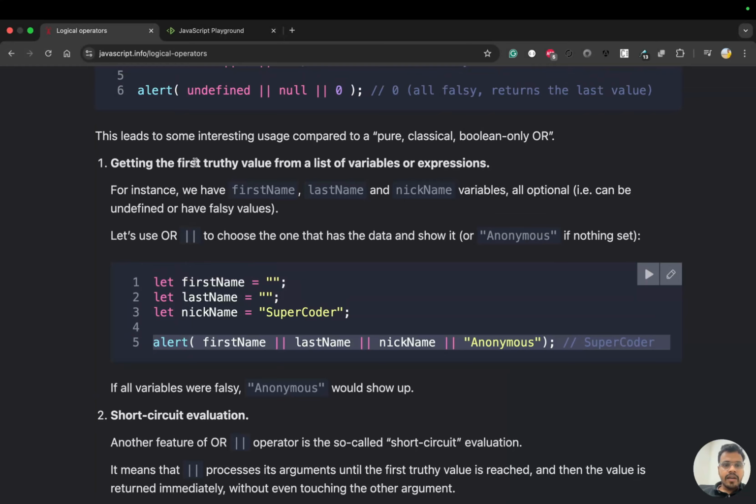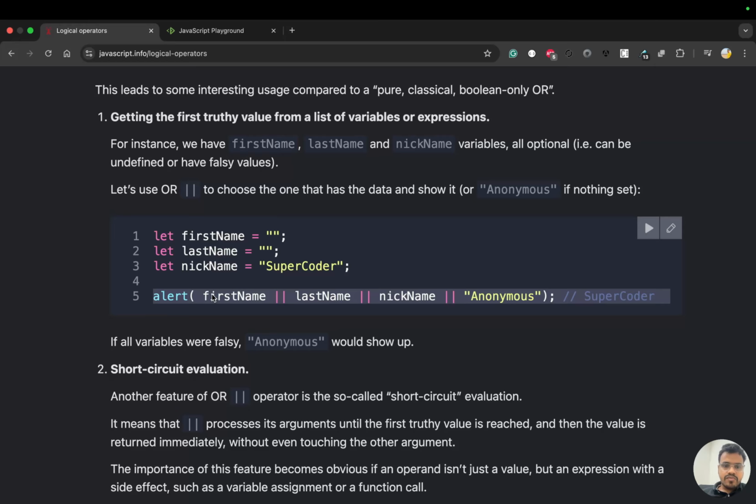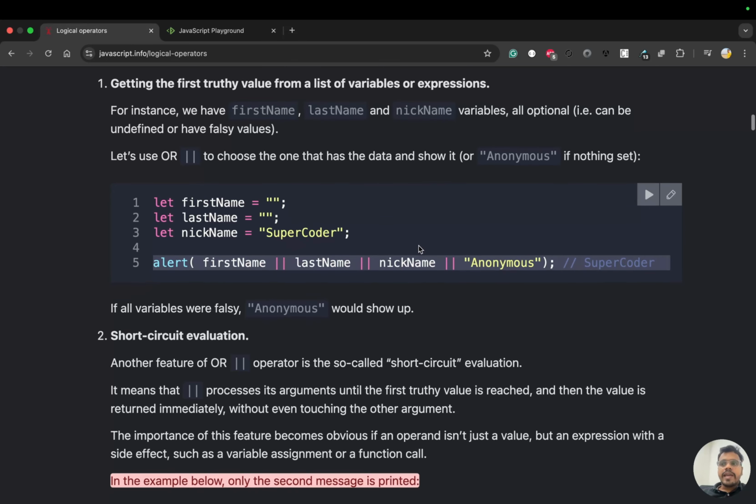The first thing is getting the first truthy value from a list of variables or expressions. As we learned, it evaluates from left to right and stops whenever it finds a truthy value. So you can use that feature, let's say you want to find whether any of these variables, any of these values, are available. Let's say you want to show something in the UI. If the first name is there, you want to show that one, or if the last name, or if that one. In this way you can just chain it like this, so that it will not be an expensive operation. If this is there, then this part will be skipped, right? So this is a good way of writing code.